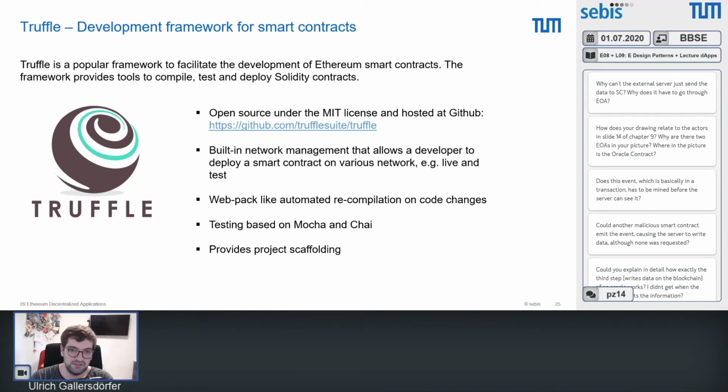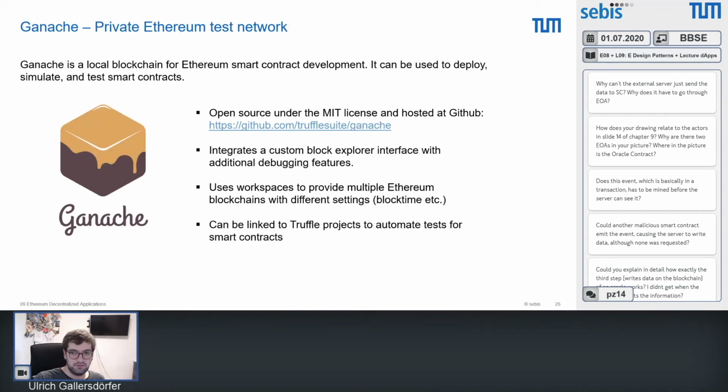Truffle is the popular framework to facilitate the development of Ethereum smart contracts, and it provides the tools to compile, test, and deploy Solidity contracts. So when you talk to the experts that do a lot of Solidity coding, this is the way to go with Truffle. It's a command line interface based tool, so a little bit difficult to use, but you get the hang of it.